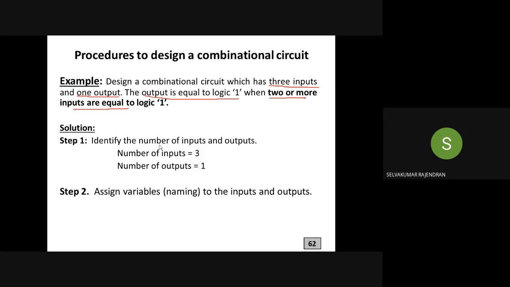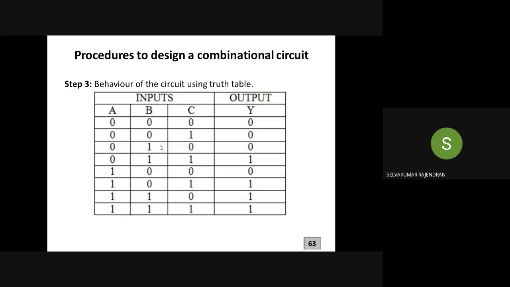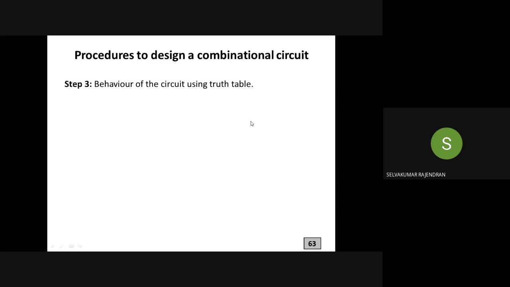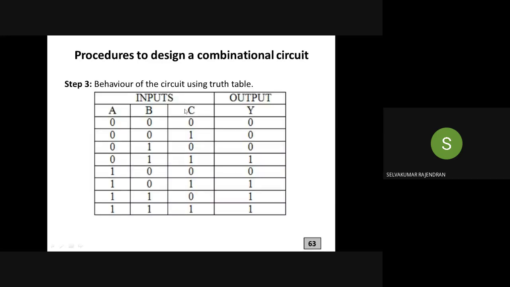What is the next step? We need to assign variables to each input and output. Inputs are assigned A, B, C. Output is assigned Y. After that, we need to draw the truth table. For that, we need to understand the given specification: output is equal to logic 1 when 2 or more inputs are logic 1. Here there are 3 inputs A, B, C, so we have 8 combinations.